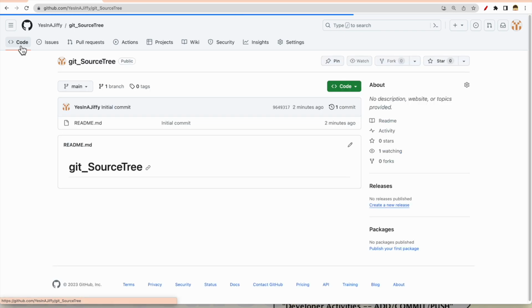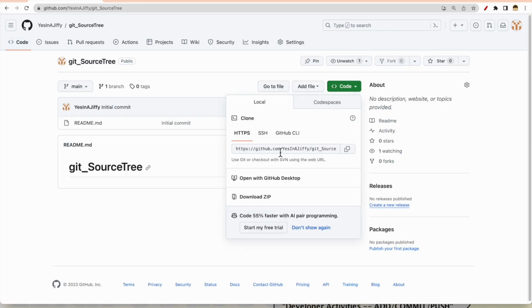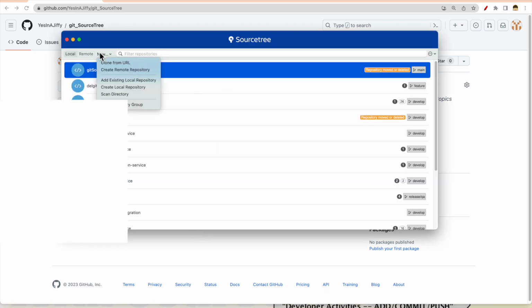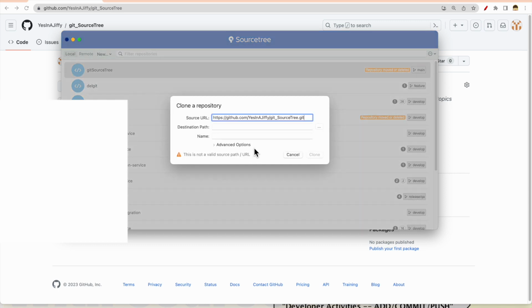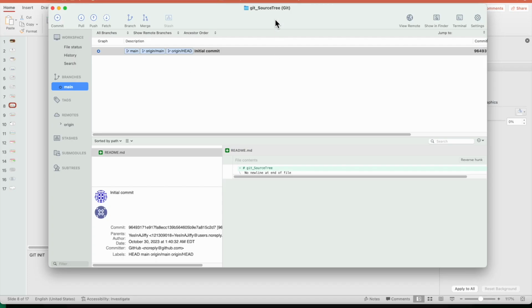I'll go here and get the clone URL. So this is the clone URL. I copy this by clicking here. Now in SourceTree, you can say new clone from URL and give the URL. Okay, so let it be created now. So the repository is cloned in my machine, and we can see that there was only one branch which has been downloaded. This is the local and this is the remote.